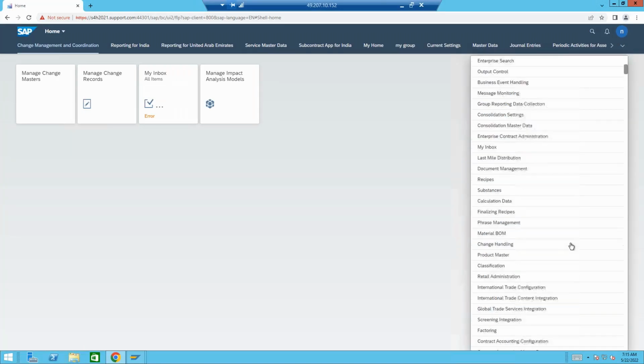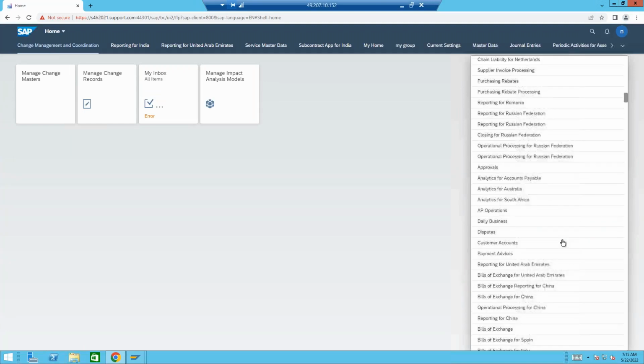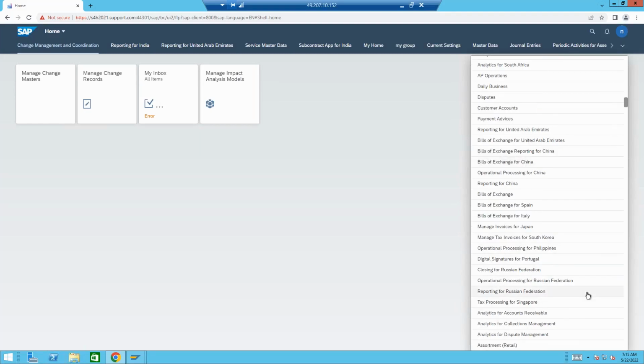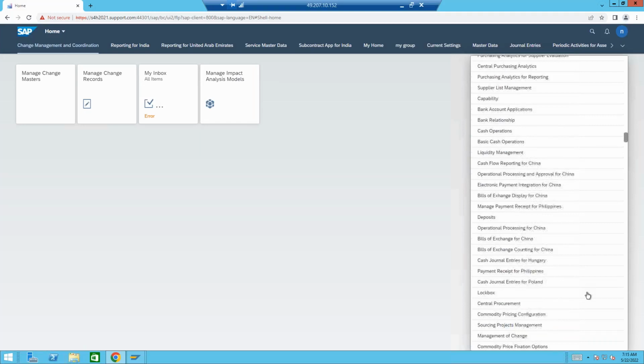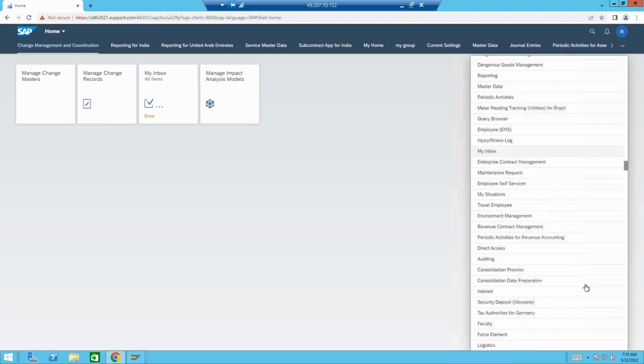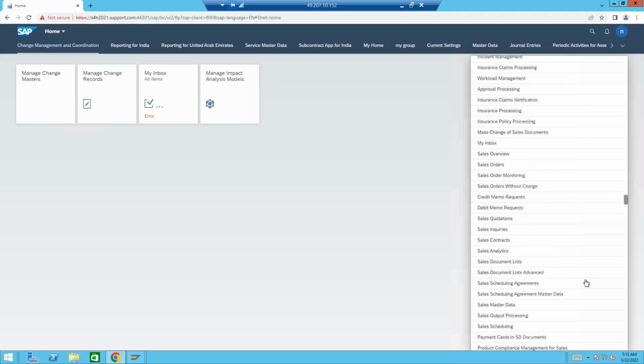When you scroll down, you'll see analytic apps for every module, like sales analytics, purchasing analytics, inventory analytics. Every module has its own analytics. Likewise, the sales module also has analytics. So all the sales apps will be at one place. You could see all the sales related apps at one place.